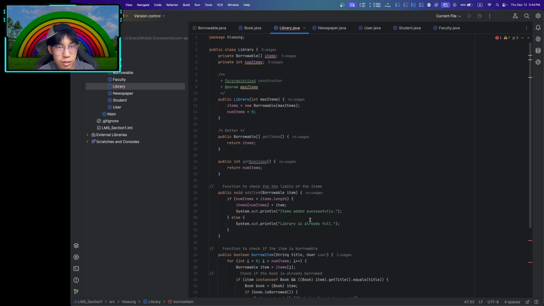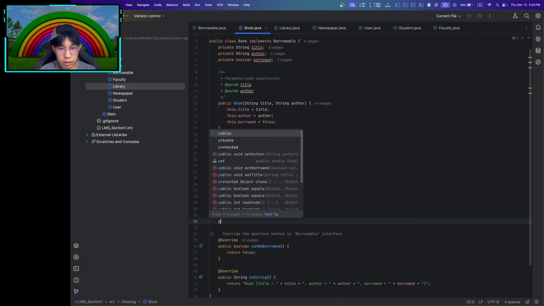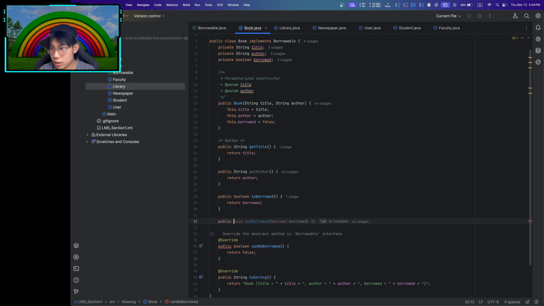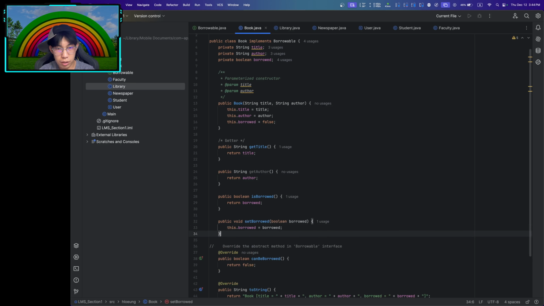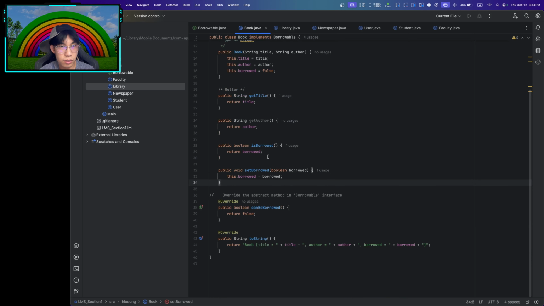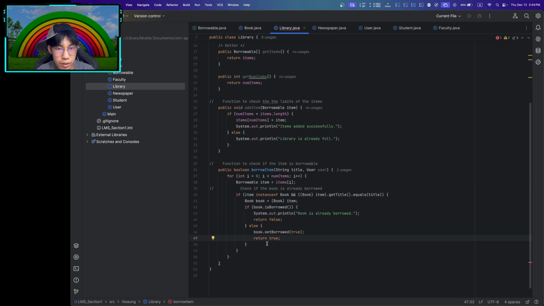Set borrowed. Do we have this? I don't think we do have this, right? Sorry, we need this one. That's why we don't have it. Set borrowed and the boolean: this dot borrowed equals borrowed. So we need this one, okay, to set the status of the book if it's borrowed or not. All right, this should be, yep.